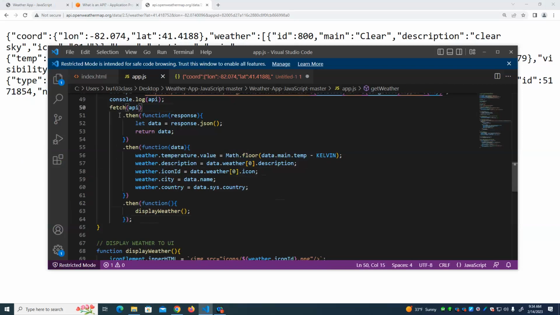Retrieve the data. Once we've retrieved the data, then we're going to grab the response from our fetch and store that JSON data in a variable called data. When that works, we're going to pass that data JSON object to this function, which is going to pull values out of it and put it in our JavaScript object. Once we've done that, then we're going to display the weather.